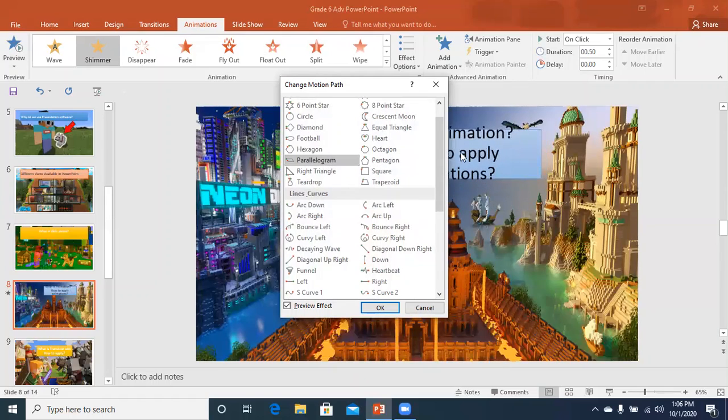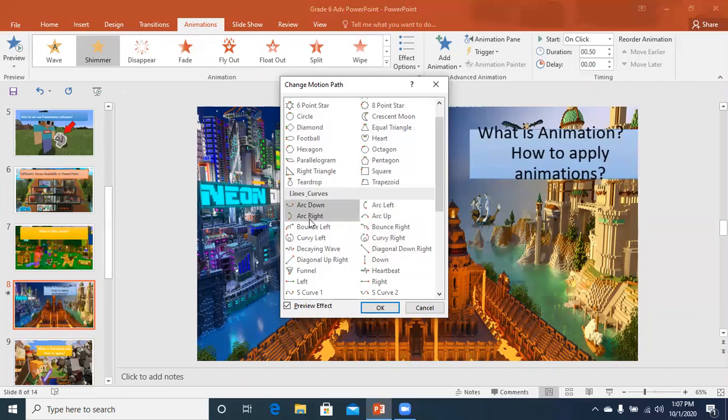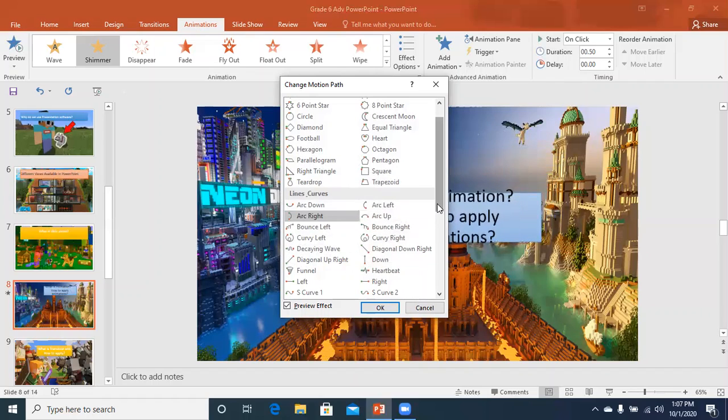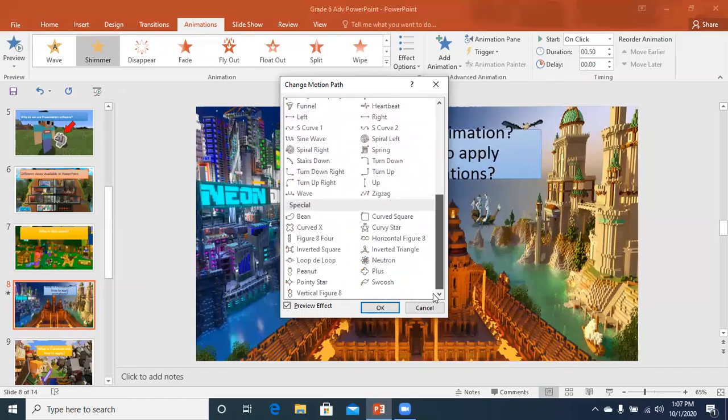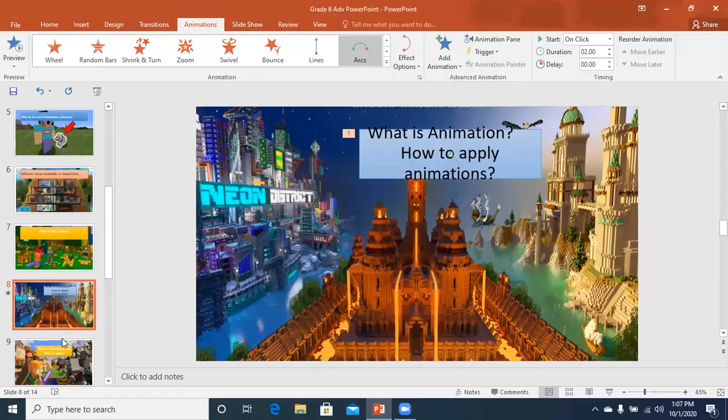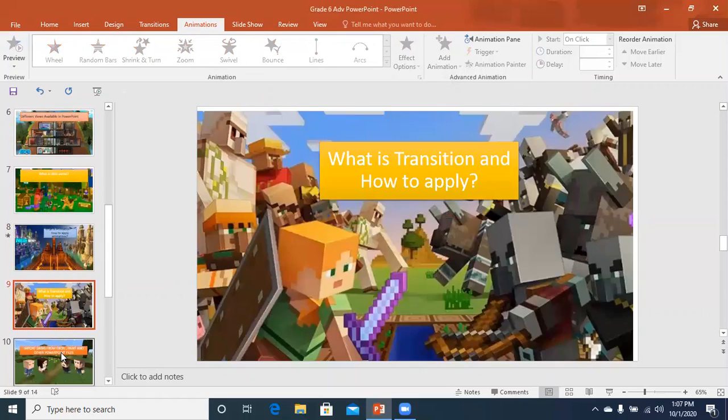If you want a parallelogram type, you can apply the same. The object or the text, whichever you have selected, will move in the same trend as the motion you have selected, whether you apply arc down or arc right. You can select one among these. There are many motion paths available in this PowerPoint. So now this was about the motion paths.